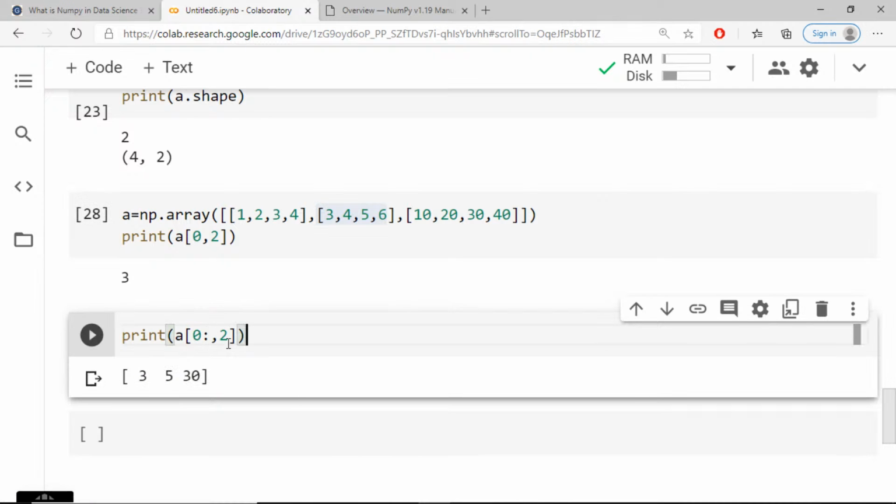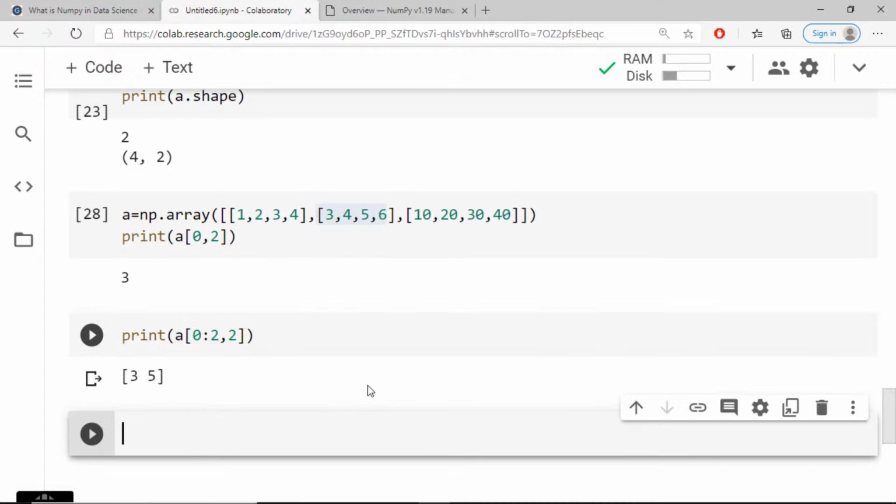If I restrict this end limit, I'll provide here 2. It means the stop limit is never included, we are always taking less than the stop. So 0th and first row it will include, and output is, now you can see 3 and 5. I think now the confusion is clear.